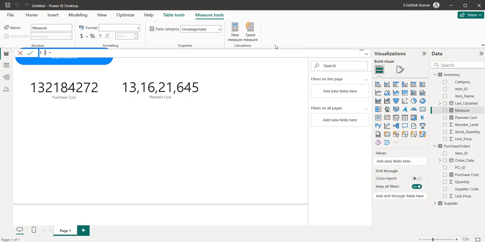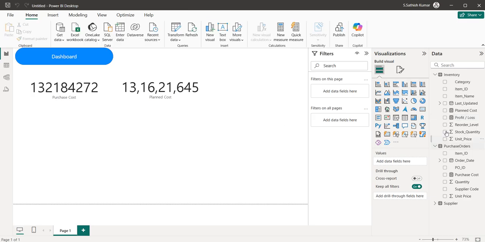Profit and loss. Profit or loss. What is the formula for this? Purchase cost. Straight away you can type the column name. Purchase cost minus planned cost. That's all. Enter. No problem. It will prefix with the table name. Without the table name is also no problem. Now let me insert a card and I will put this profit and loss into this card.